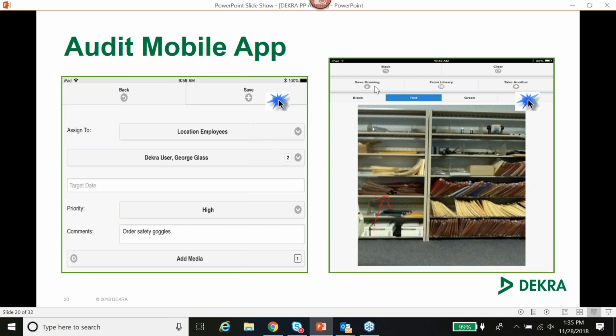And then when you're done, you're going to hit Save Drawing, and you have the option of either finding more pictures in the library, or you can take another picture by clicking here, or if you're done, you can just hit the back arrow.